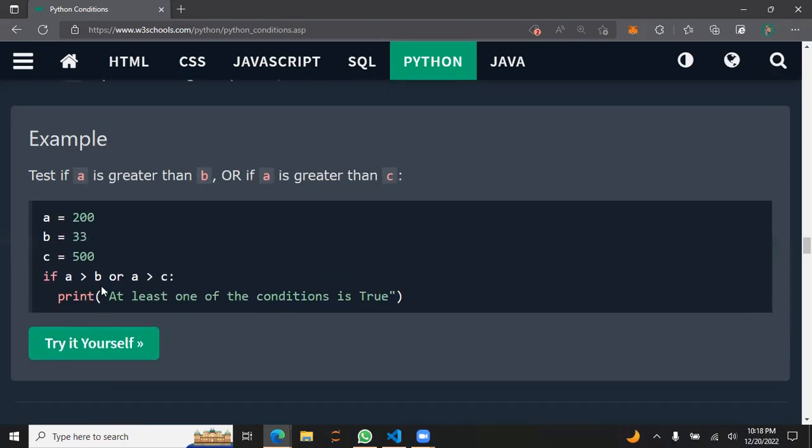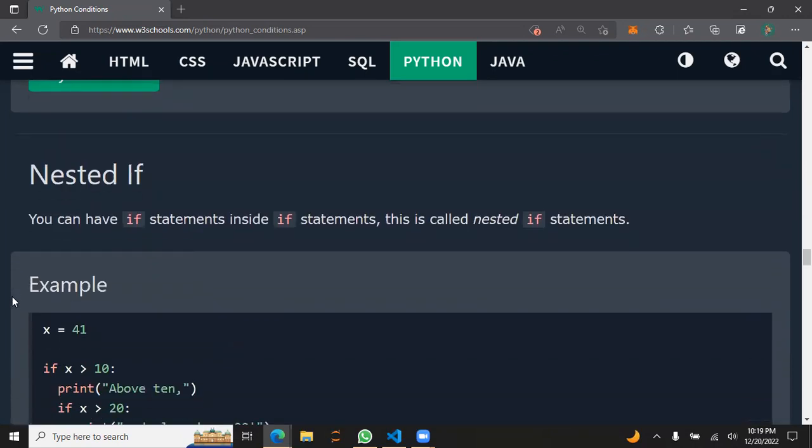Or yeah, A is 200, B is 33, C is 500. A is greater than B, yeah, 200 is greater than 33. Or A is greater than C: 200 is greater than C? No, it is not, but as we have used or, this condition was true, so this statement is going to get executed because it was or. If here we had the and operator, then it would never have gone into the if body.